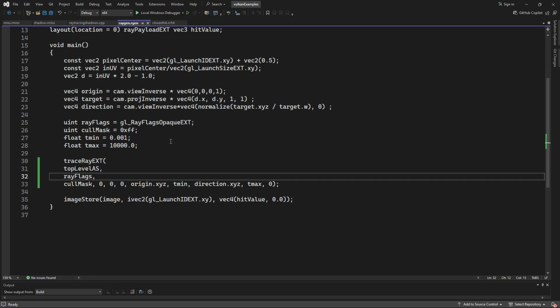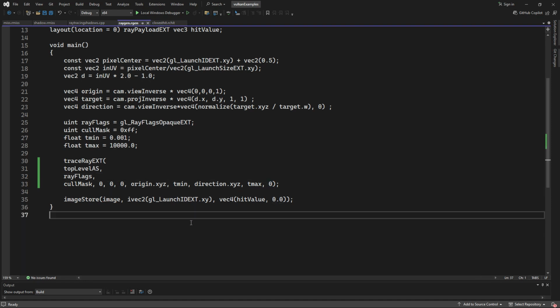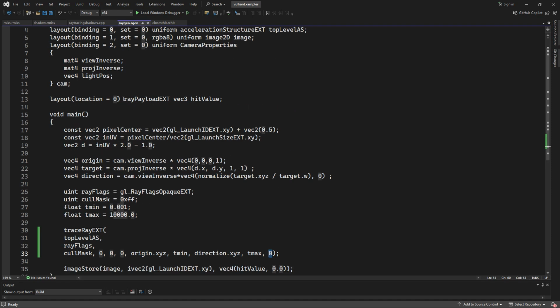All right, so we have payloads for the tracerayEXT. So here we have a payload. This payload is not a variable name, it's a location number. So here for the RayGen, we have location number 0. Why do we have location number 0? Because it is carrying a variable called hit value.